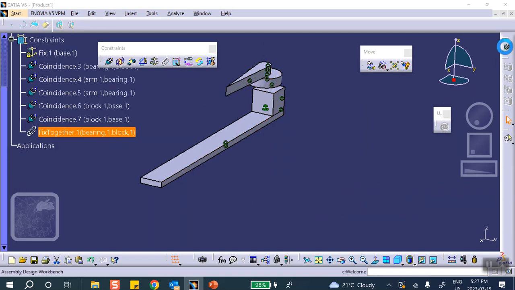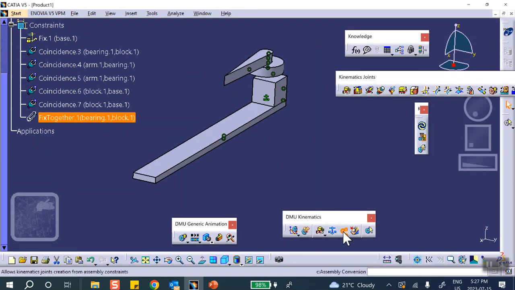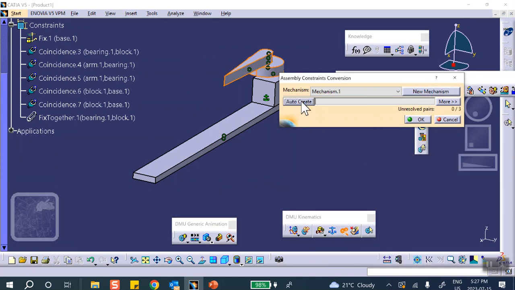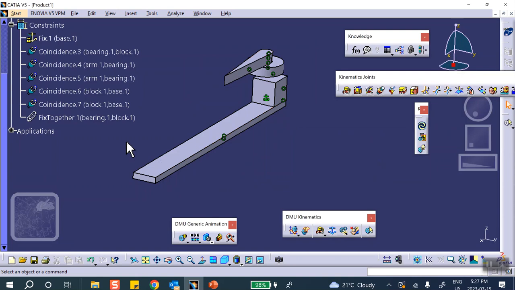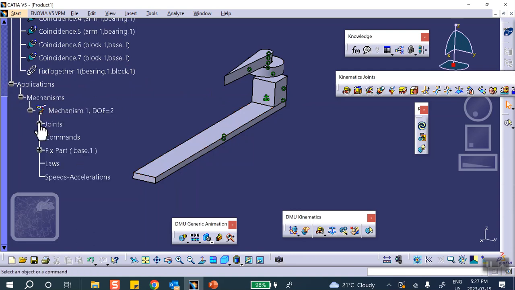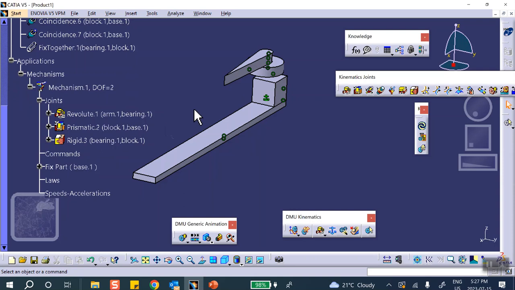We go to digital markup, DMU kinematic, get the magic wand out, new mechanism, auto create. We say, okay, why did I get 3? Because there is a revolute one up there, there is a prismatic one down here, and there is a rigid one that was automatically created because I fixed them together. Even if I had not done that, I could have done it myself. Okay, good. Degree of freedom is 2, no problem.